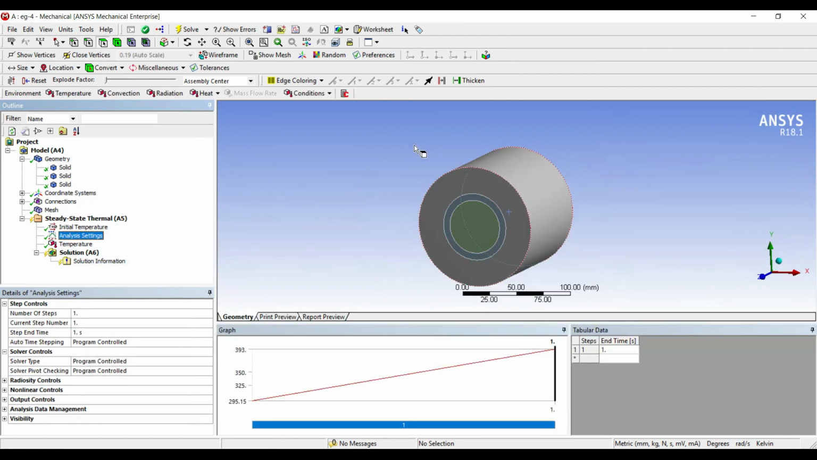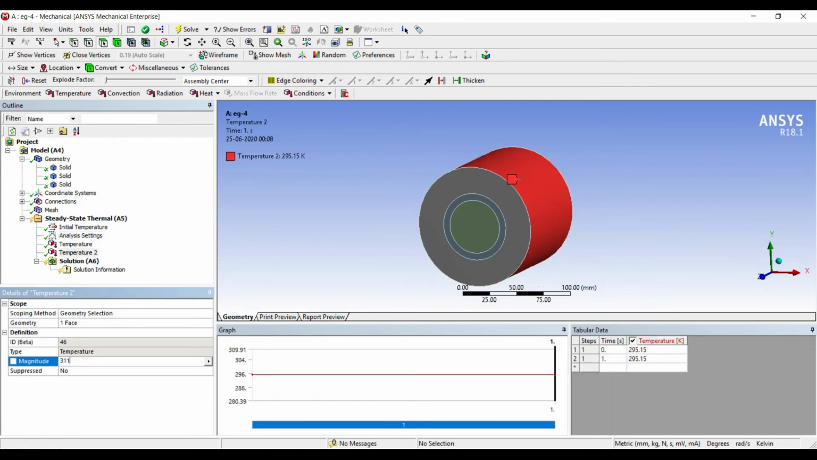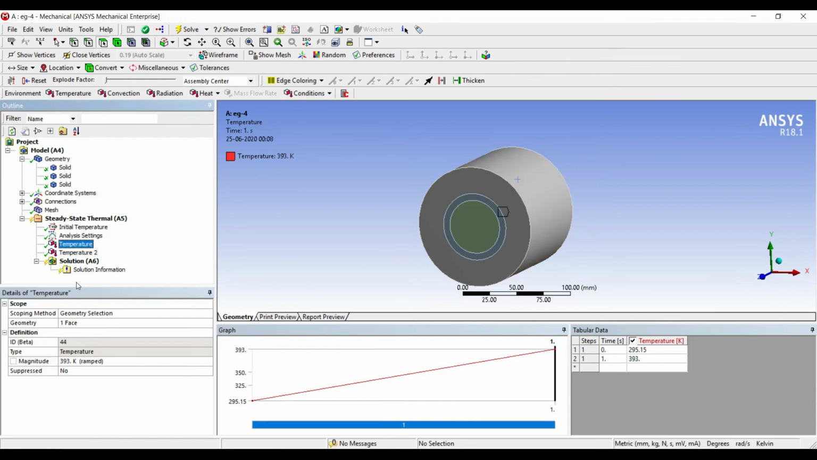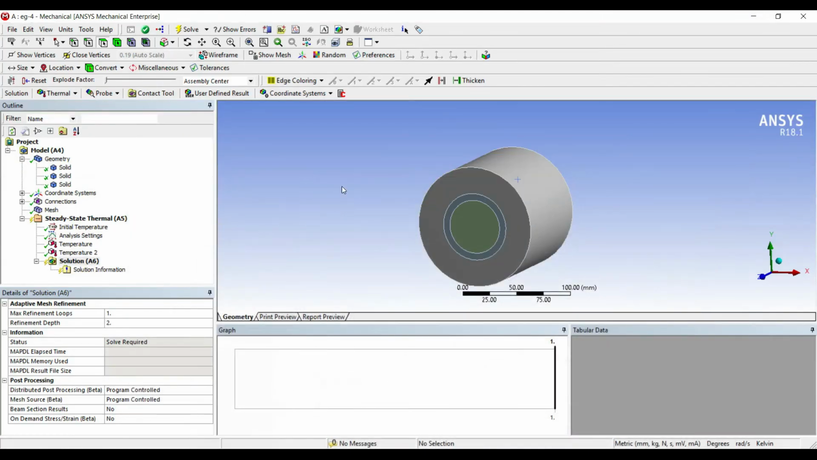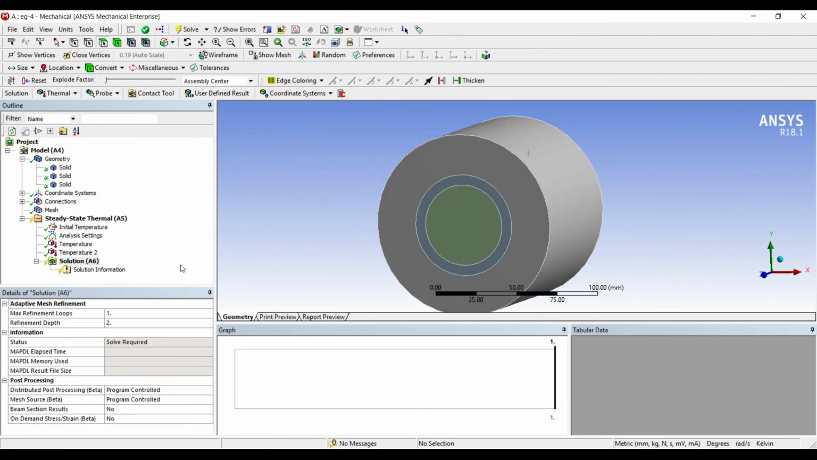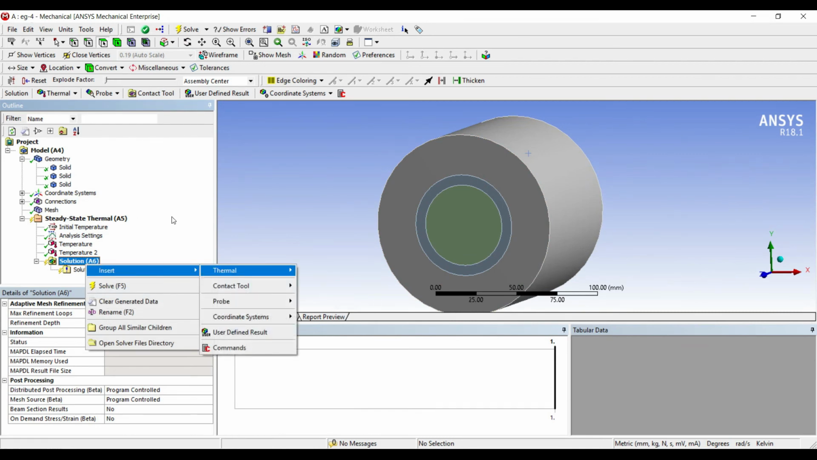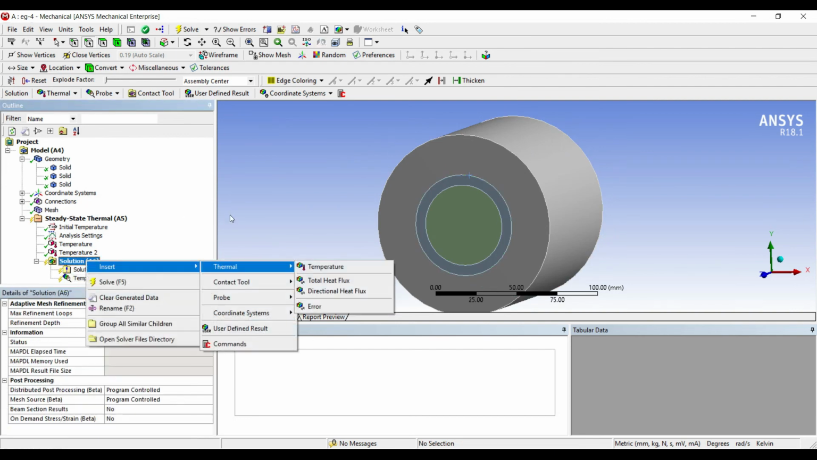I'll go to analysis settings. The outside insulation has temperature 311 Kelvin. Then I'll go to solution. I have been told to calculate the interface temperature between asbestos and fiberglass. Between asbestos and fiberglass, this is the ring which you see over here on which I have to calculate the temperature. So I go to insert, probe, temperature. I'll use edge option, select the ring, apply, right click, insert, thermal, temperature.